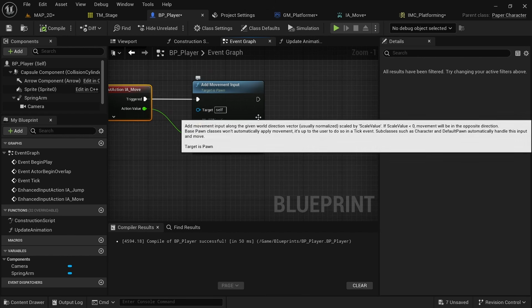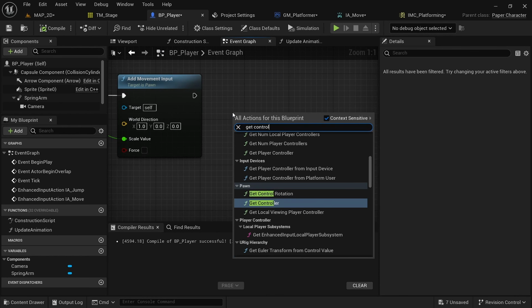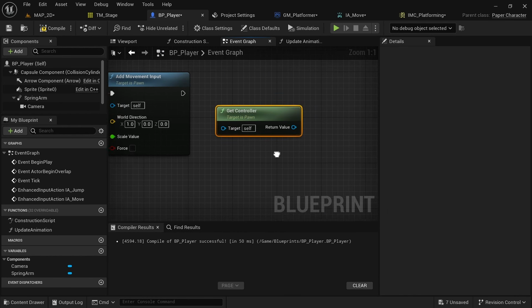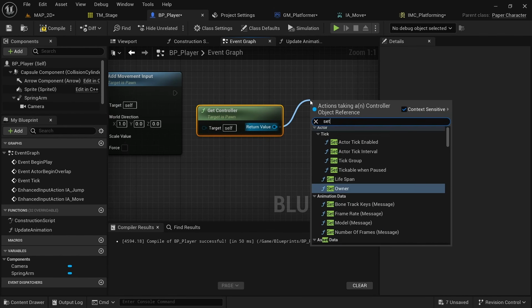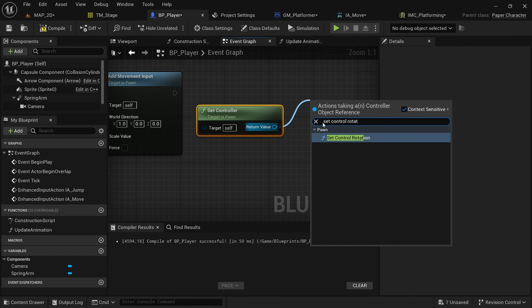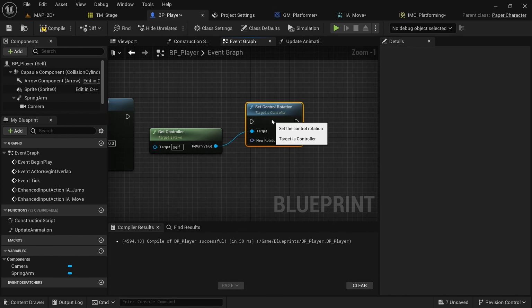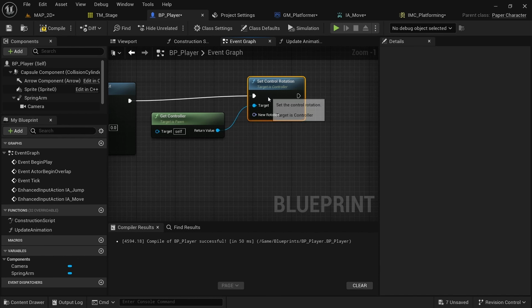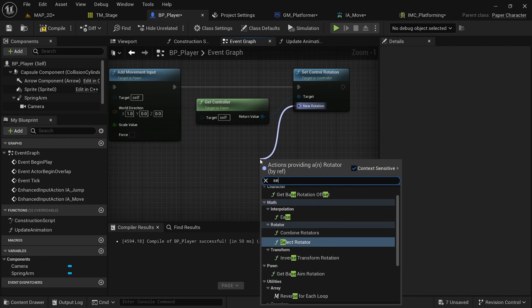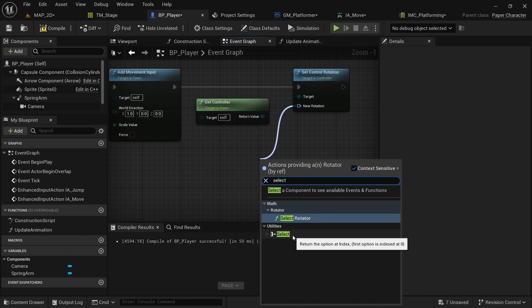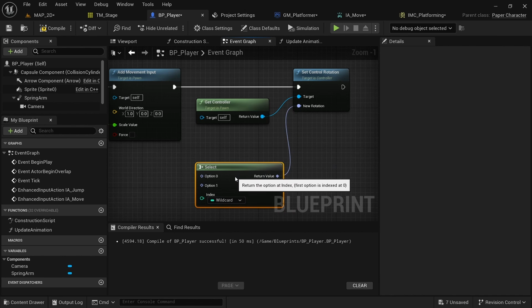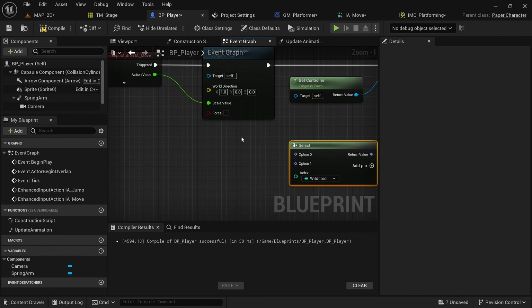After the add movement input, we want to right-click and get controller. Then drag off here and set control rotation. We can drag off from new rotation and look for select. Use the utilities select here. This acts very similarly to a branch, but in situations like this, it can be a bit easier to use.